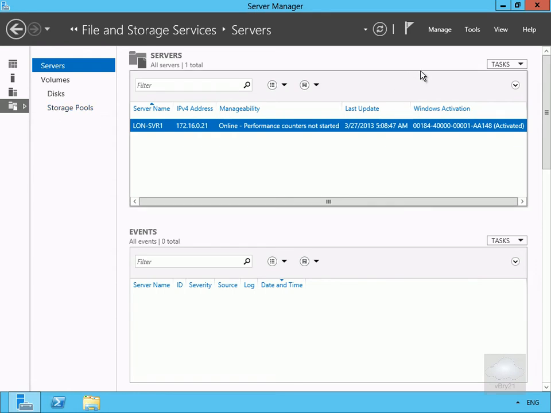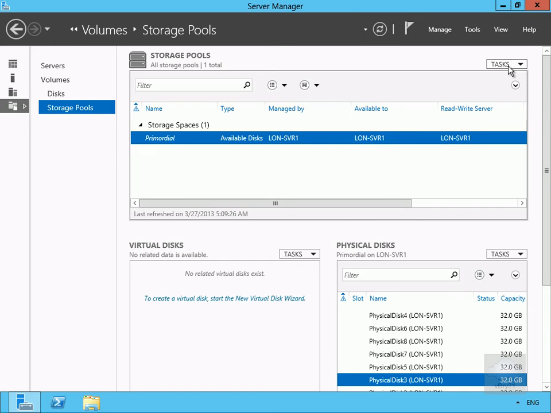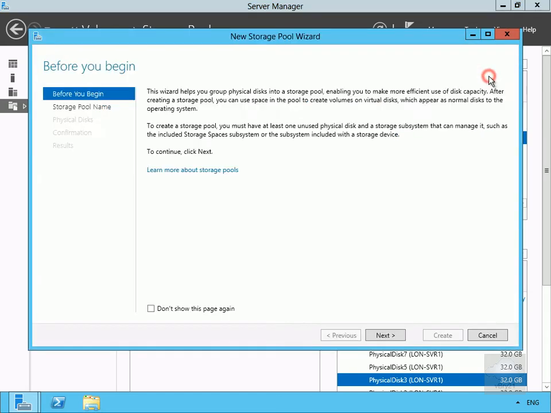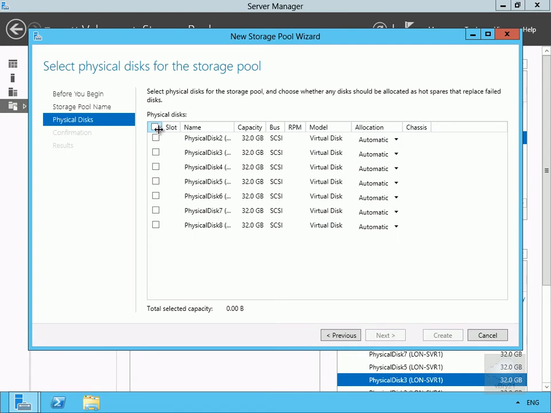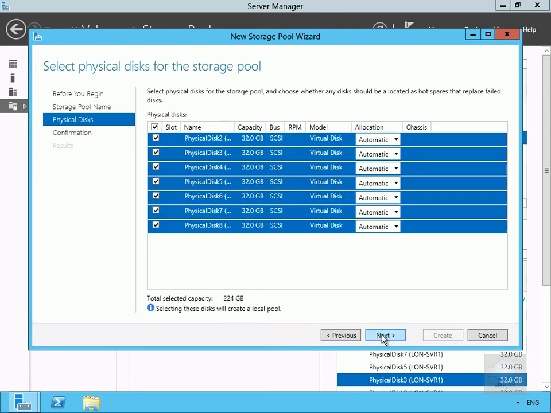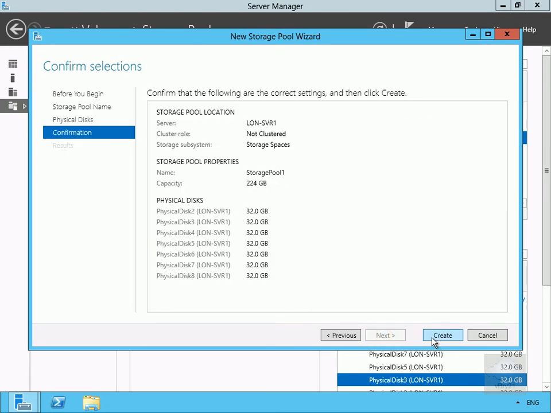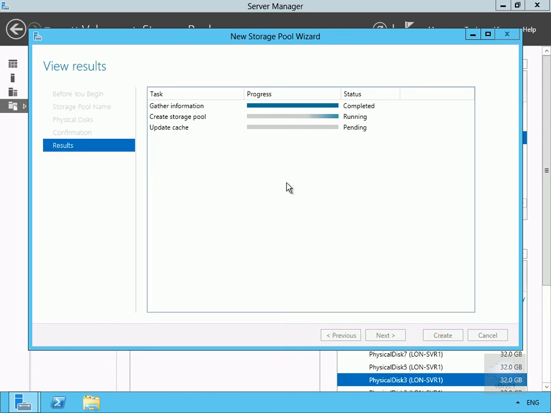What we're going to do here is come to the top, click on Storage Pools, and then select our tasks. We'll create a new storage pool. We won't bother with the introduction screen again, so we'll select Next. We're going to call this Storage Pool 1. Let's select Next. We'll select all of our disks to pool together and select Next. We'll then select Create, and it'll go away and create our storage pool.